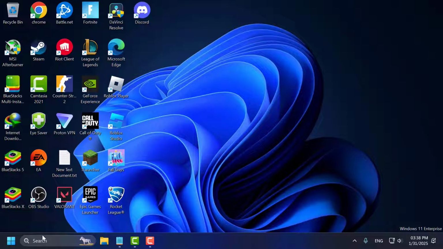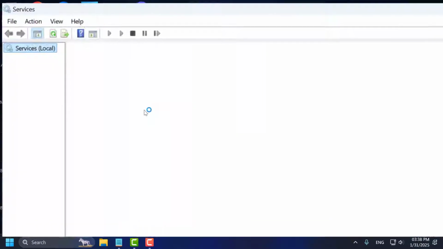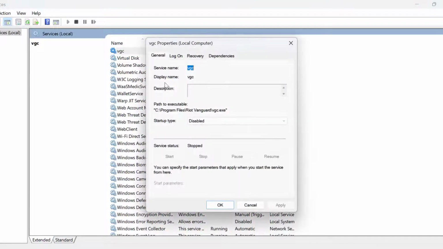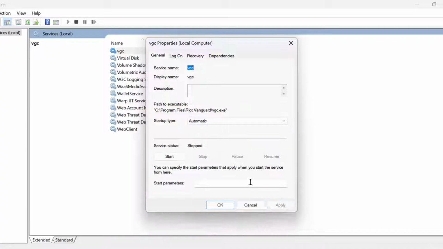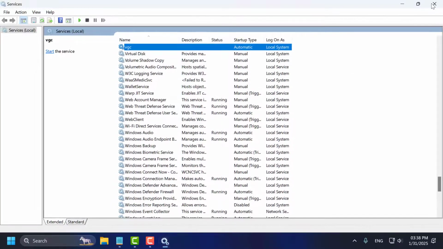After that go to search menu and type services. Click on open it. In services find the VGC service, double click on it. Startup tab, set to automatic and select apply. And now start the service. After that just close this here.